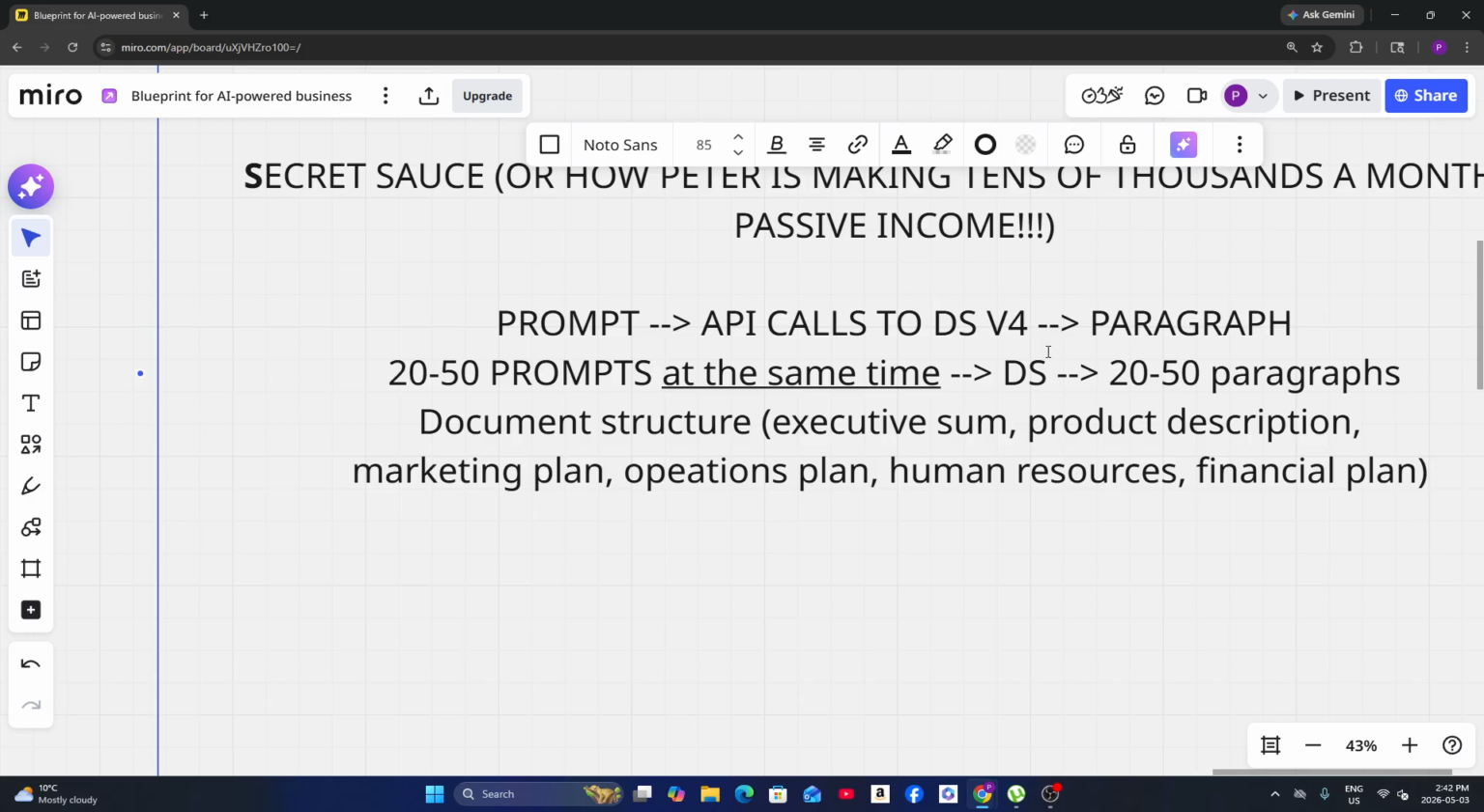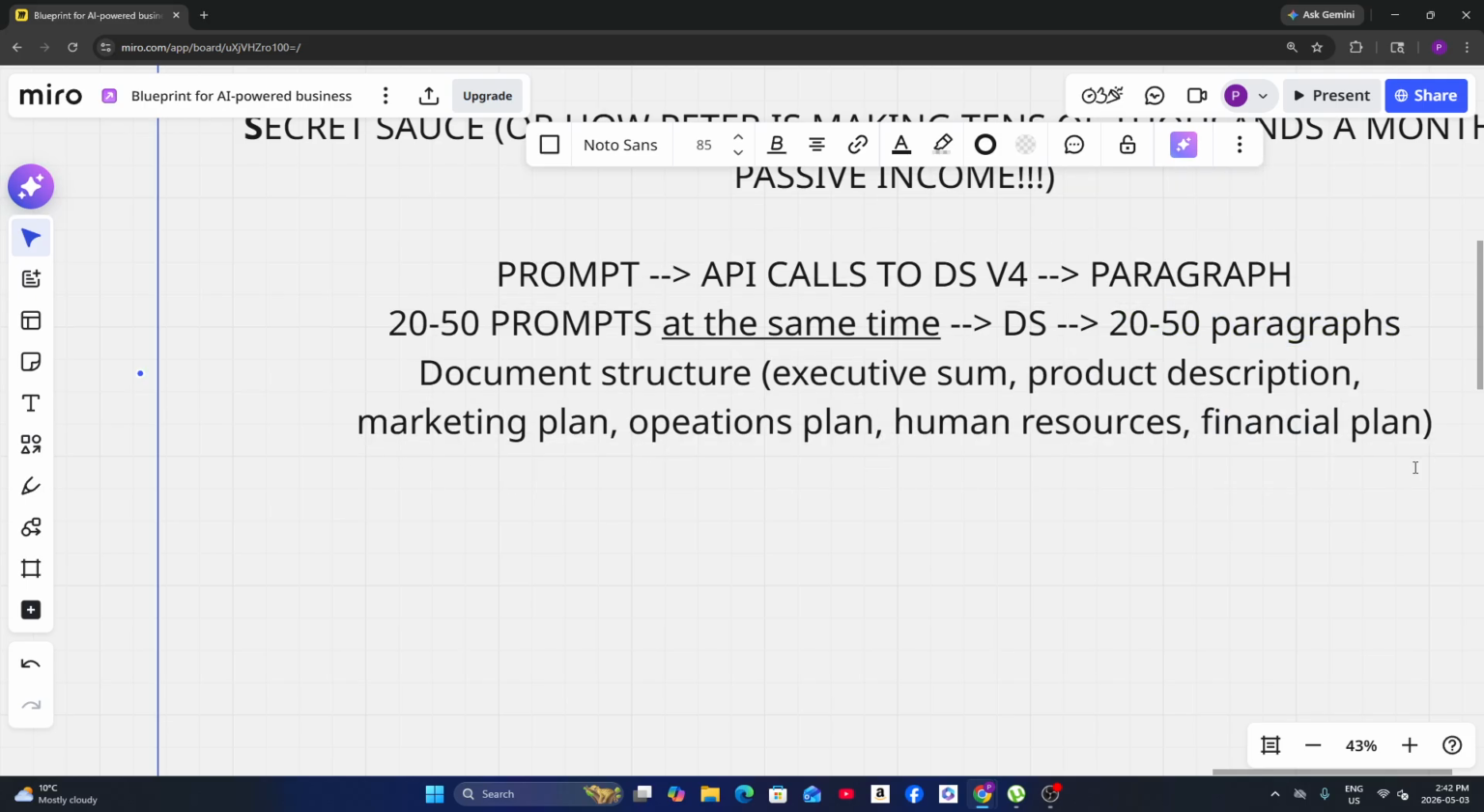And so once you have this document structure, and you don't even have to create it, you can just grab a template on the internet. Once you have this structure, then you're going to instruct the Python program to insert these paragraphs by DeepSeek into these sections. So just to give you an actual example, in your Python program, you're going to have something like, let's say, marketing plan. So that's not something that is generated by DeepSeek.